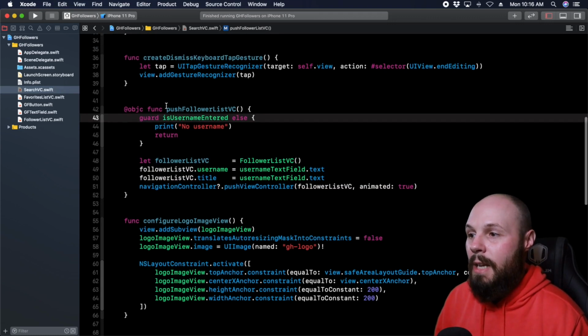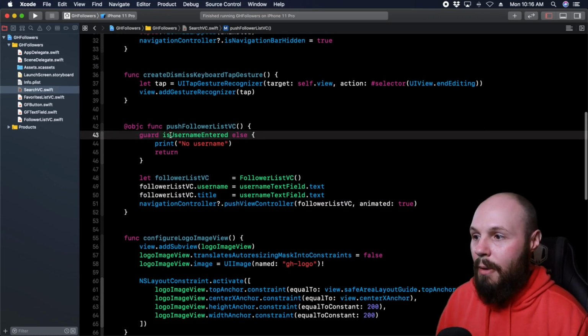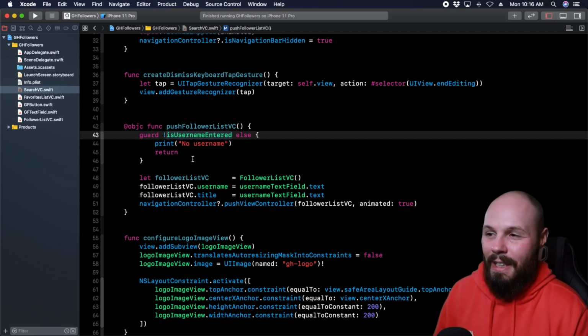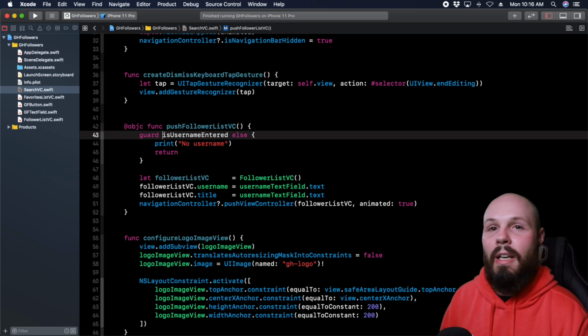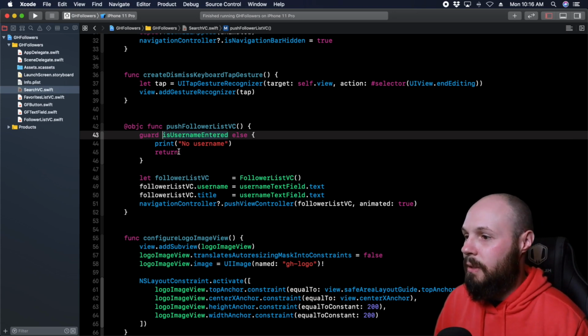Whereas if I name this like is username empty, then I would have to put the bang down here. And now you have to do that mental gymnastics of like, wait, which one is it? I just don't like that. I like to name it nicely at the call site. Again, just a little tidbit there.